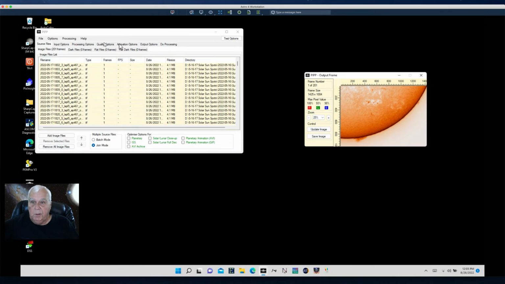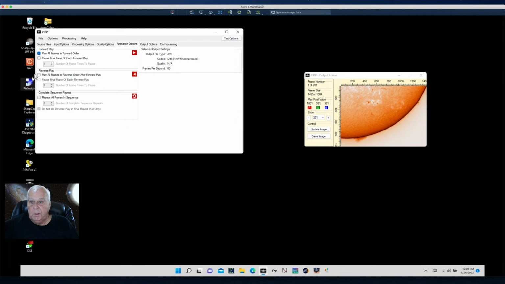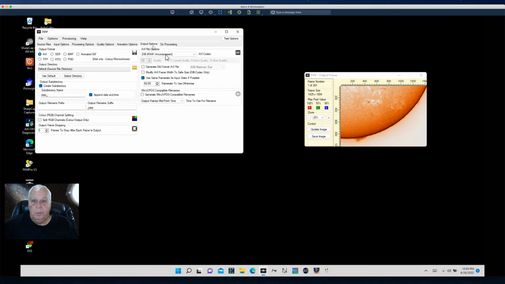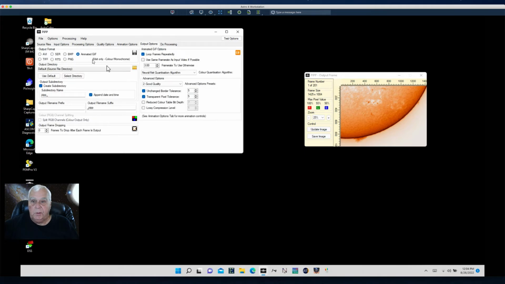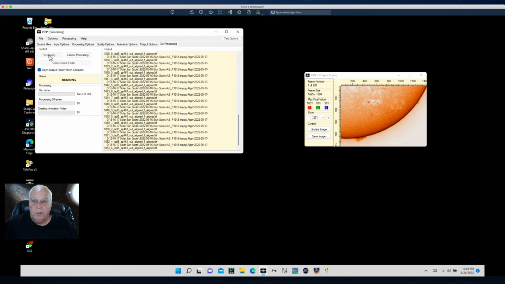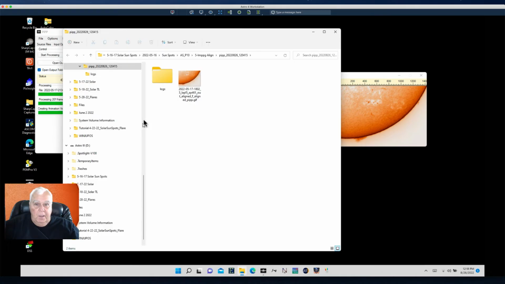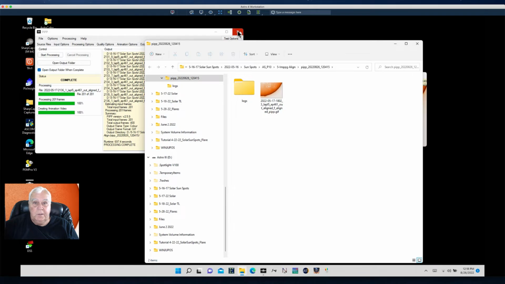We're going now to go over to animation options. We're going to play all frames in reverse order after they complete their run. Output, we're going to pick a GIF so I can put it in Astro Bin if it's decent. We're going to do 30 frames per second, and we're going to select maximum quality, and we're going to process it. Start processing. Take a minute. We'll look at our movie. Okay, it just popped up, and we're finished, so we can close that out.